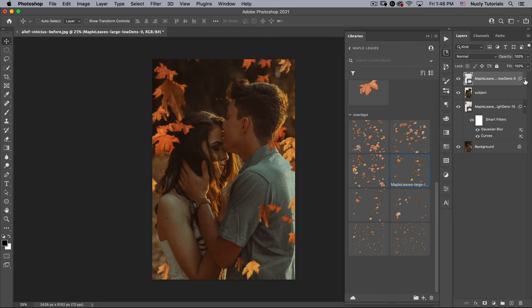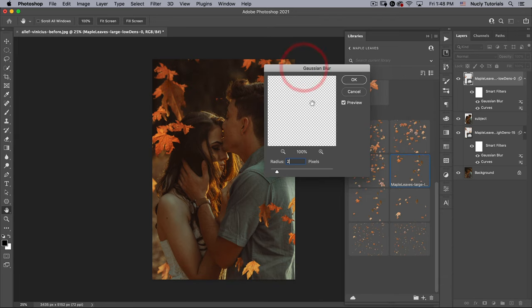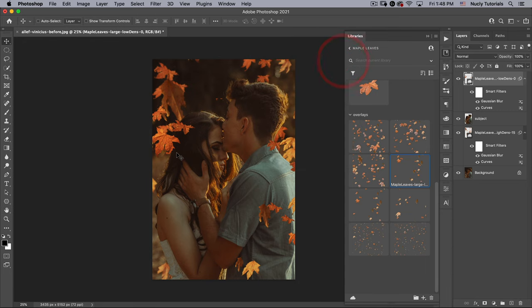And to do that, all we have to do is double click on our Gaussian blur here and just bring that down. Because this is a smart object, all our filters are adjustable after the fact. So something like that I think looks pretty nice.